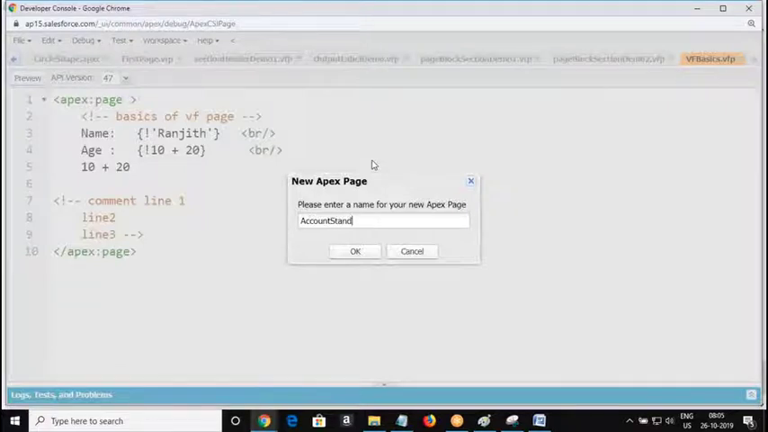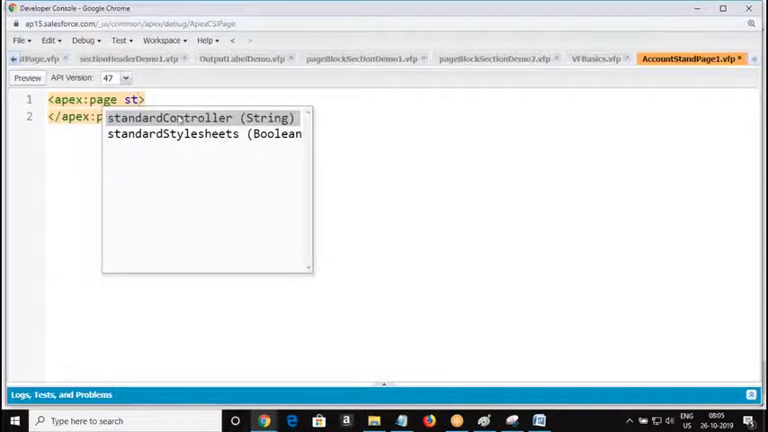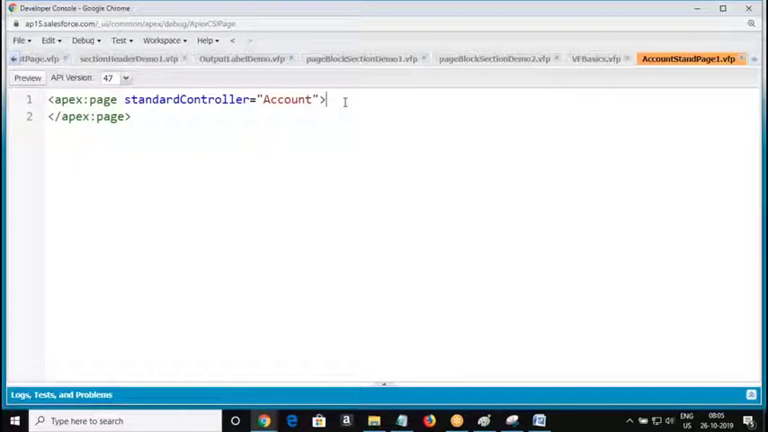Account, standard page 1, right? So standard controller account. This page is now associated with a standard controller called account. I don't add any content, just a page. You don't see anything at all, right? We are not including anything, right?